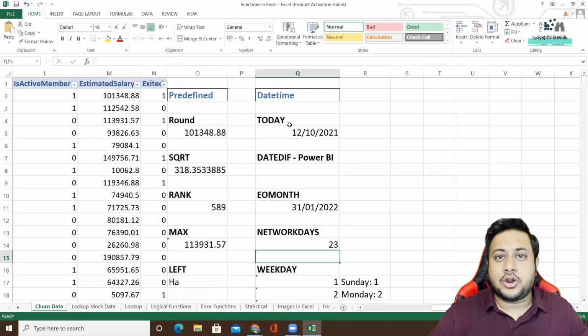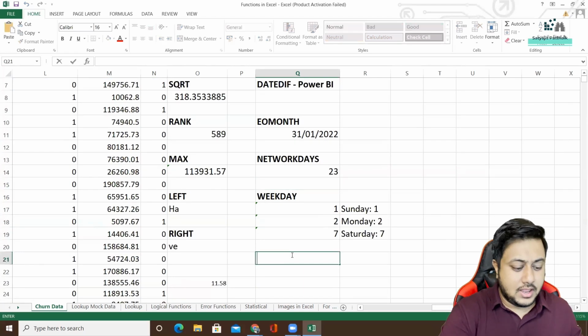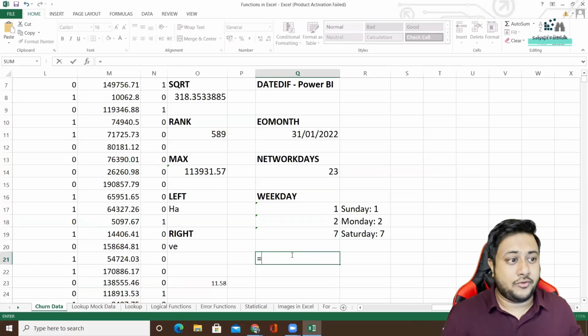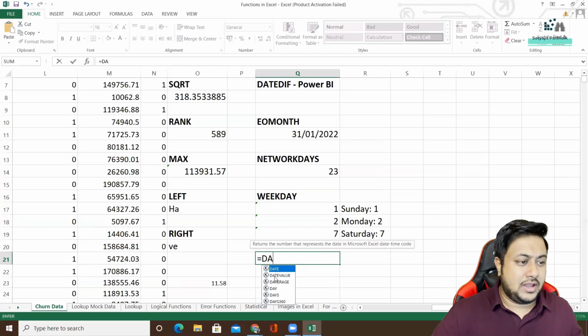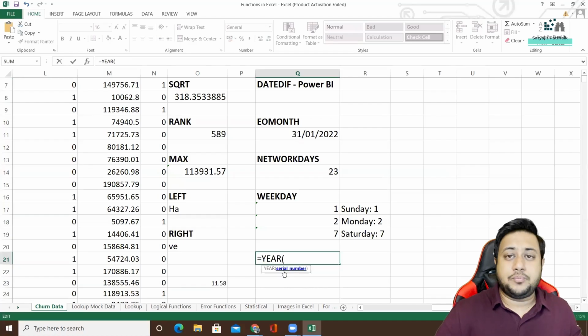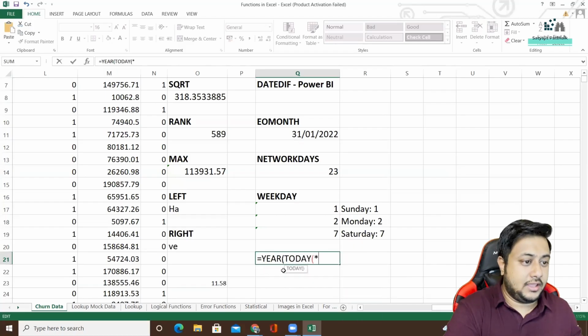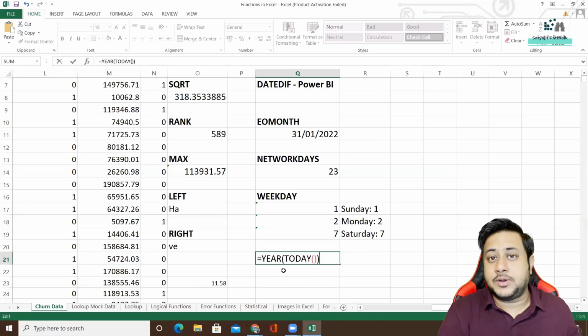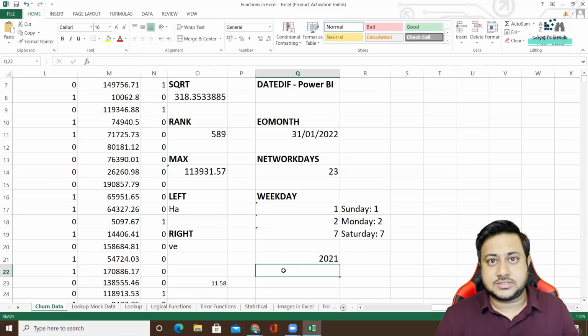Of course, there are lots and lots of other date time functions as well. Let's say we can check out other date time functions. Let's say I don't remember all of them. Simply start by typing in date. Well, I don't find much. Okay, year returns the year of a date. Let's say I want to pass today's date. So it should return me 2021, and here it is.